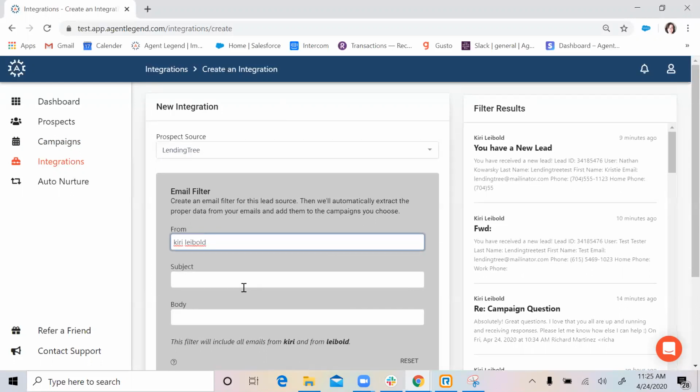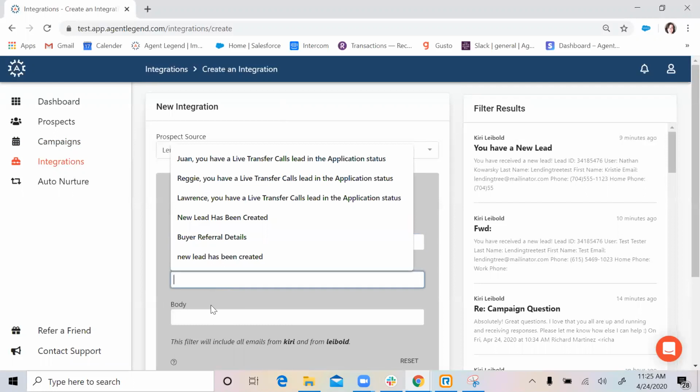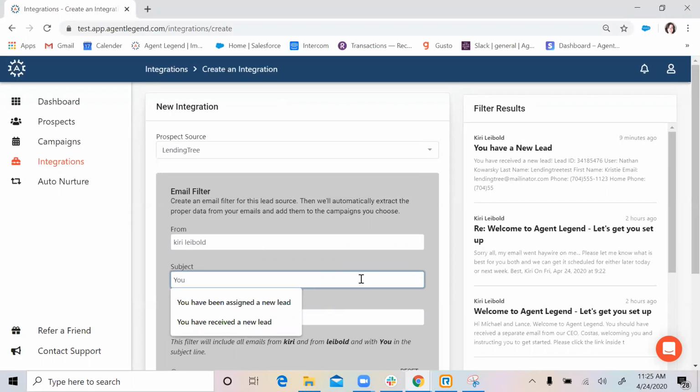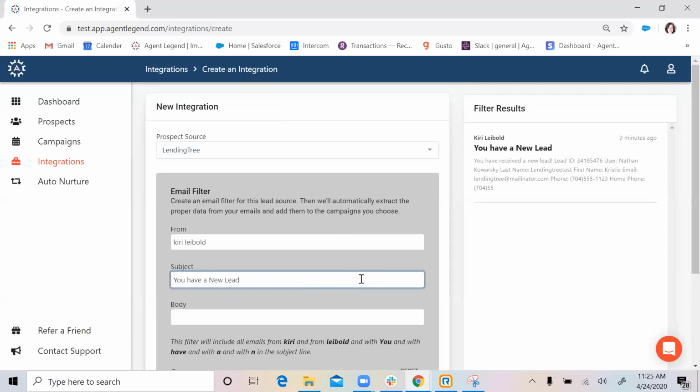Next, I don't want to have all emails that are from me go into a campaign. I just want the ones that are new leads. So I'm going to go in and update my subject line of what that might look like. So I am searching for my LendingTree leads, which I know have the subject line of you have a new lead. So if I just type in you have a new lead, the email is looking for any words in the subject line that have you have a new lead, right? Any of those words together.